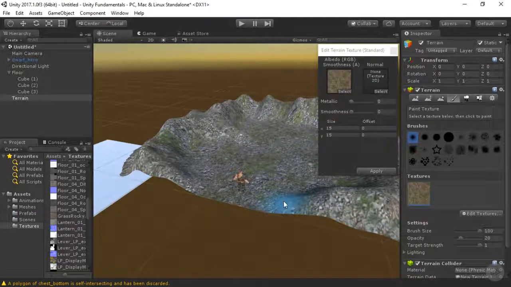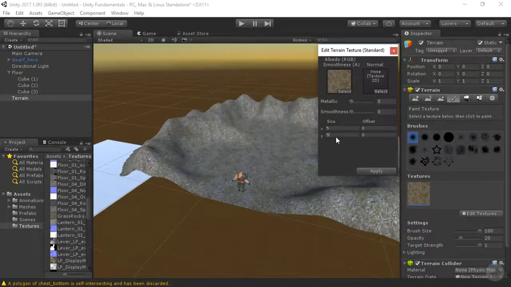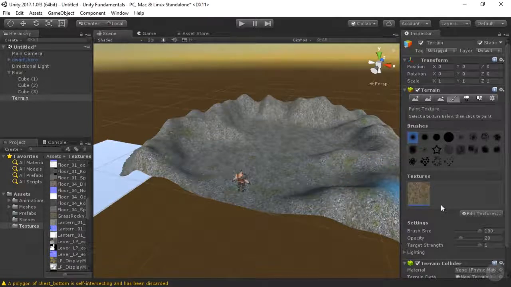Now at this point, looking at the terrain texture, it appears to be too large for this particular terrain. So what I would like to do is adjust the size. You can do that by adjusting the size in the X and the Y. Let's choose 5 on both of those. This is going to be small enough for us to begin painting on. Now we'll just simply hit Apply, and now what we want to do is add another texture to this list.